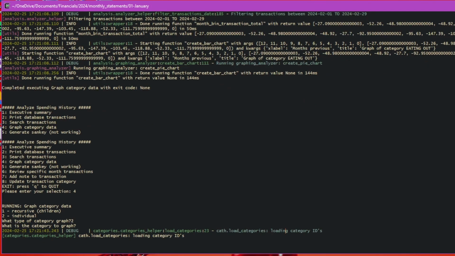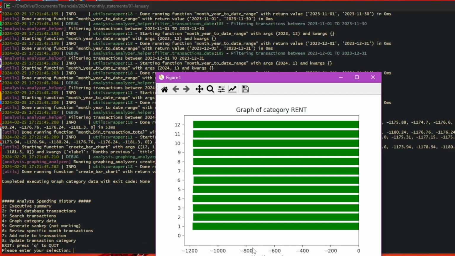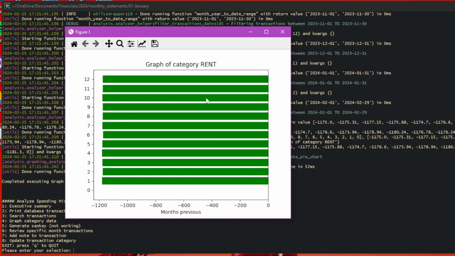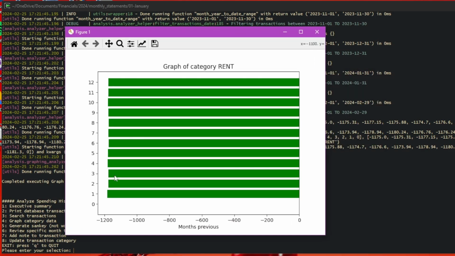Let's do something like rent, which ideally should be constant. You have the same rent cost each month, so this is the same.